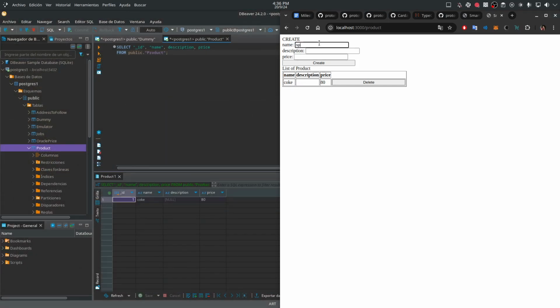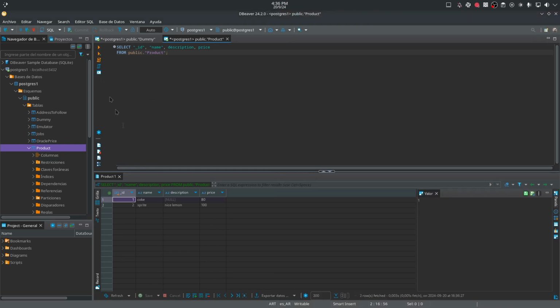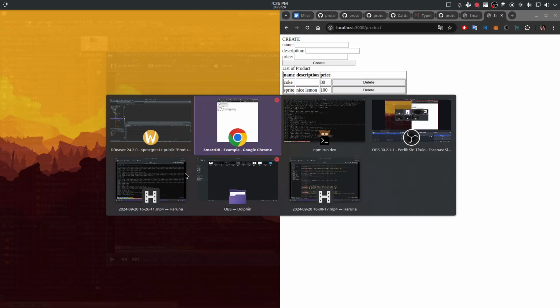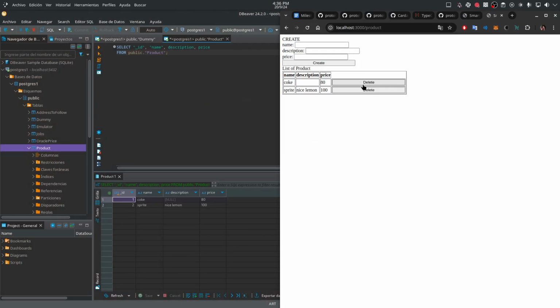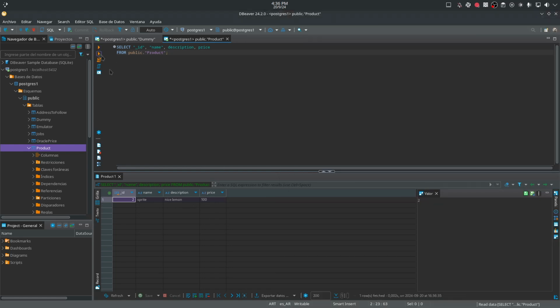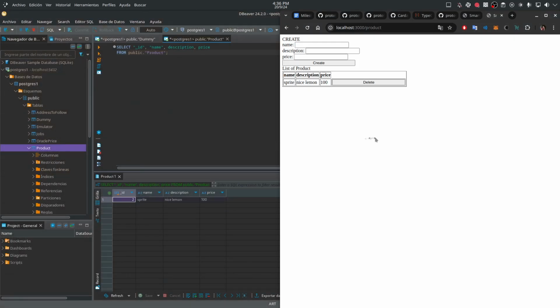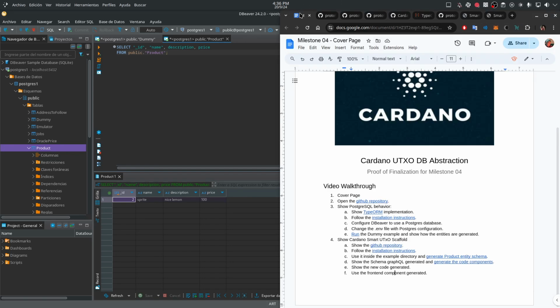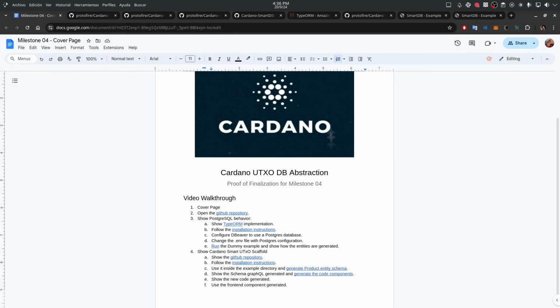If I put another one, a Sprite with a description, nice lemon, no price, I'm going to see how this Sprite has a description and has another price. I can see it here. If I want to delete it, I just press this button and it's not there anymore. And all this is working in the Postgres DB. So there we got, everything is working.